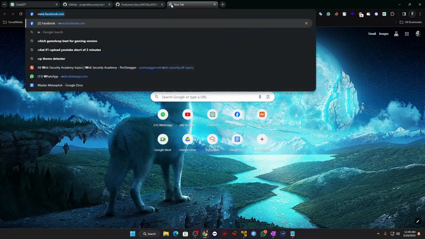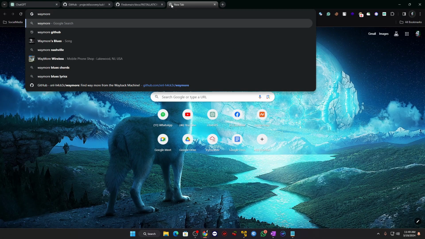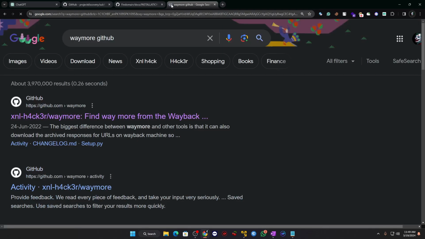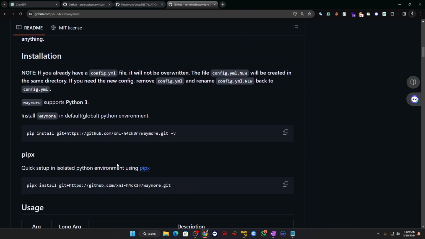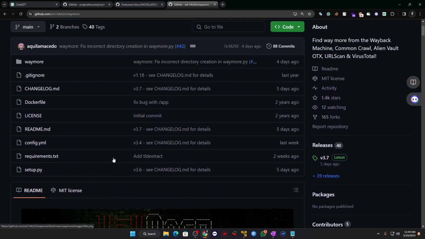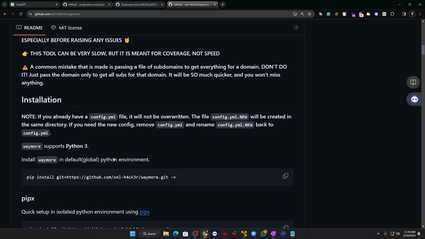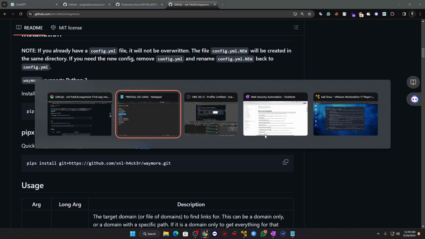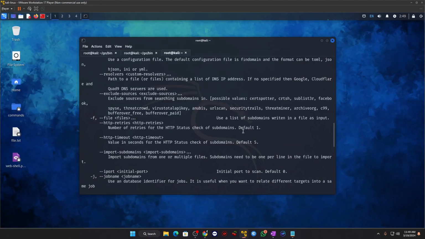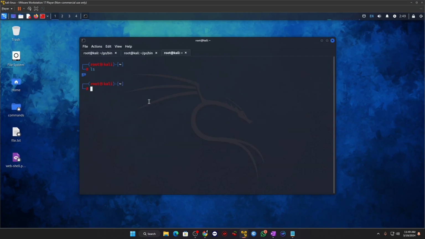So you just need to type Waymore GitHub. After that, go to the first directory and scroll a bit. Now here is the thing, I'll recommend you install Waymore in the default global Python environment. Just copy this command, and after copying it, here is the thing, we have to document everything.